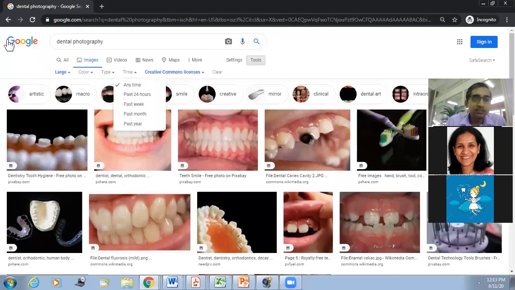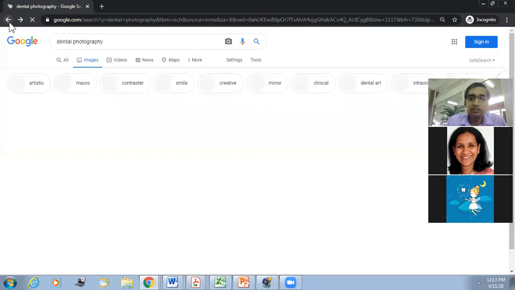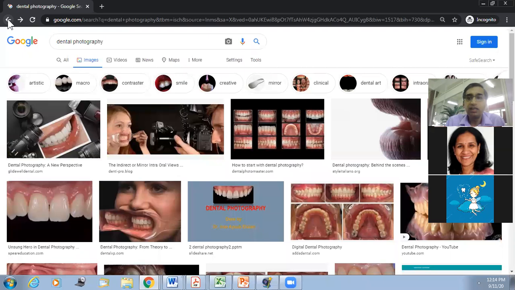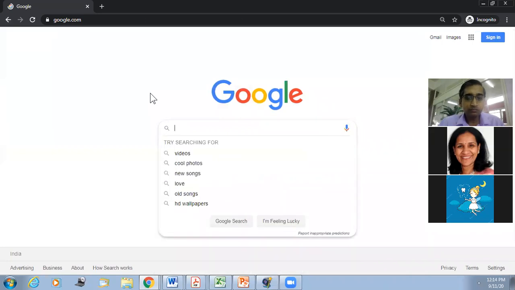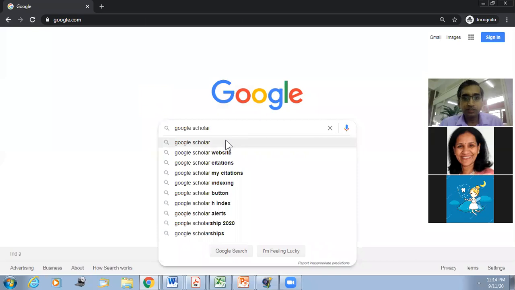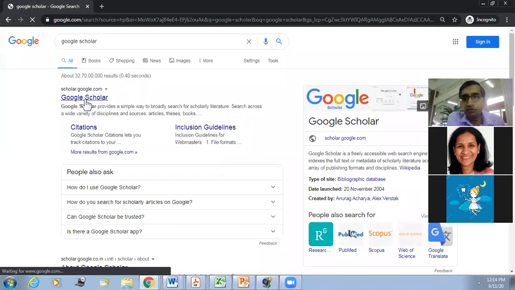Other than this, there is not much use of Google, because as we discussed earlier, Google is a very general search engine and it's not going to give you scholarly material. Google itself has come out with a website called Google Scholar. You can see now I am opening the Google Scholar. This Google Scholar is useful for certain specific things.